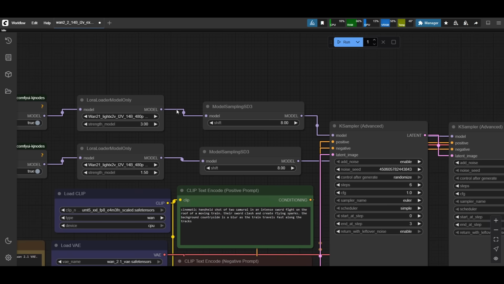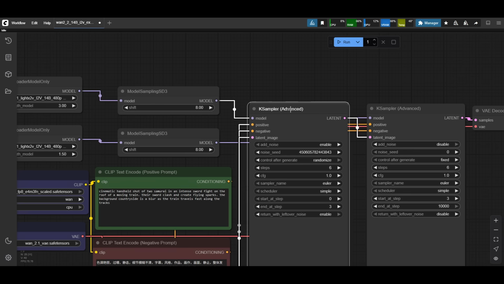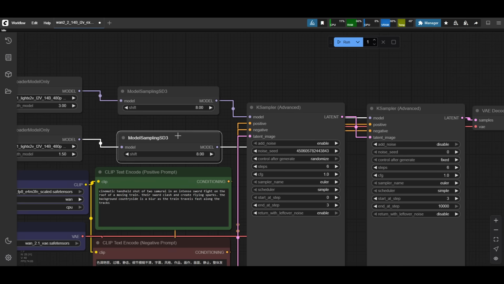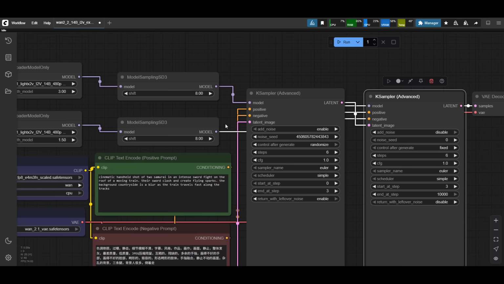And then from the LoRAs, both of these go into the shift nodes, and these are default at 8. And then each one of these models will actually go into a K-sampler of its own. So the top half with the high pass goes into the first K-sampler, and then the low pass one goes into the second K-sampler. And these two K-samplers are connected via the latents. You also have a couple other things plugging in here, the positive and negative prompts, the same ones into both.